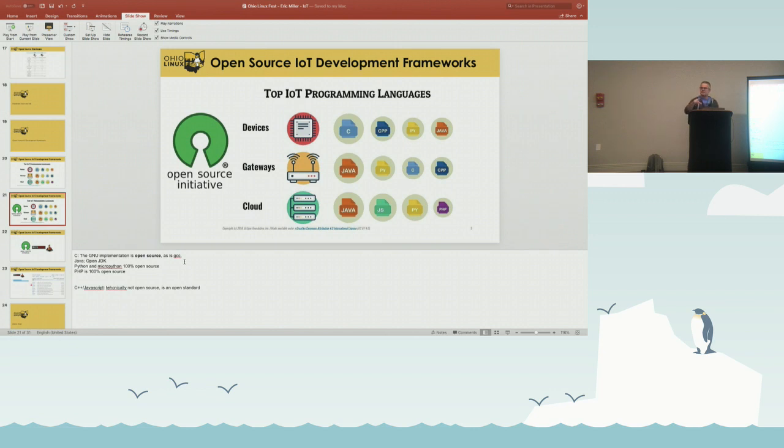PHP is open source. Did someone raise their hand? Did you have something to say? No, just yawning. Sorry. PHP is 100% open source.